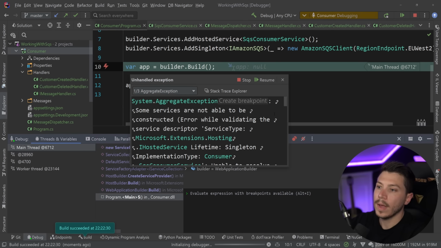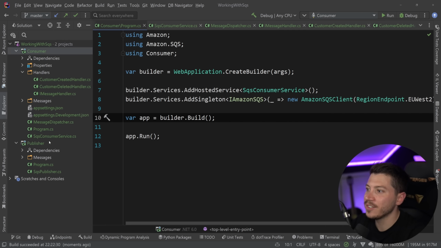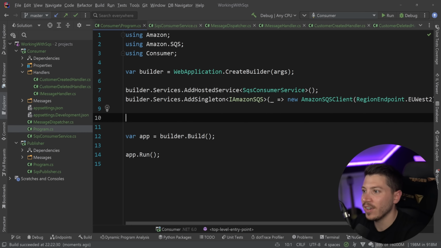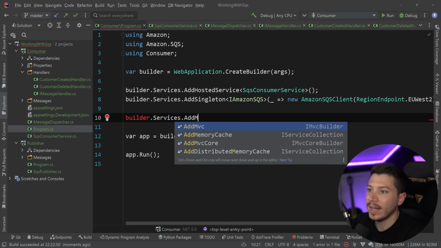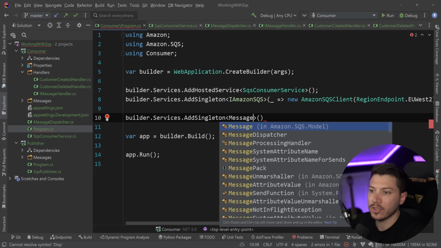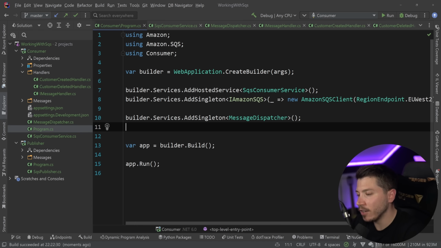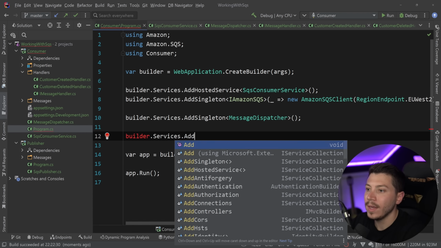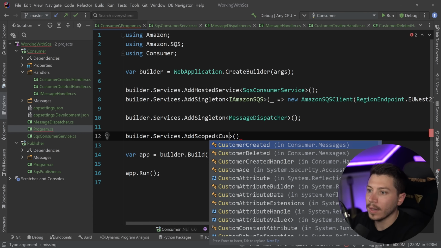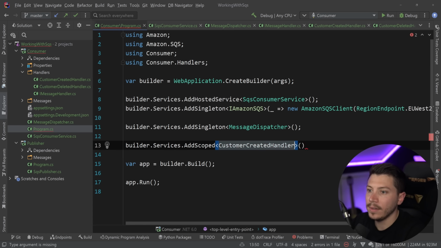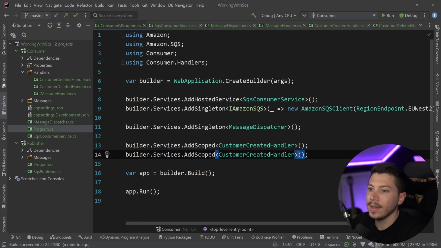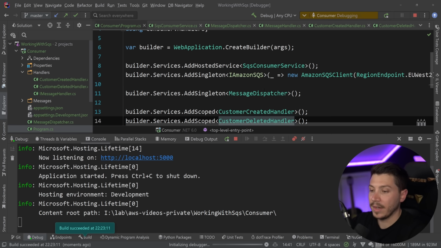So, oh, and this is failing because we didn't actually register, well, anything, not the handlers and not the dispatcher. So let's go here and say builder.Services.Add, and the message dispatcher will be a singleton, but the handlers themselves will be scoped. So AddScoped a CustomerCreatedHandler over here, and then CustomerDeletedHandler over here. Here we go. So if I run this again now, then my service is running.